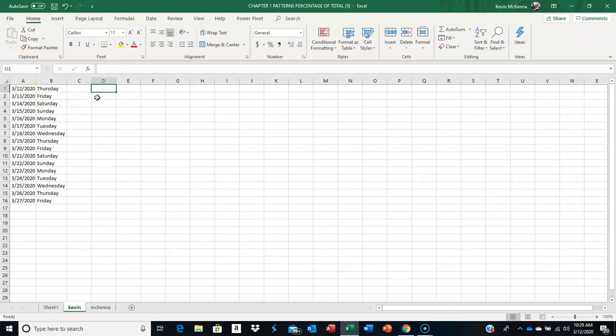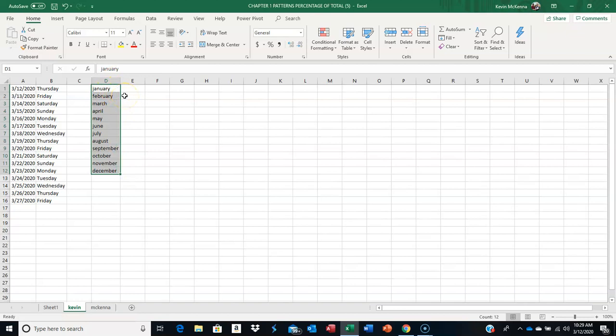Here's another example. In cell D1, I'm going to type in January. Come back up here to my cell in D1, go to my fill handle. I got my plus sign, hold down the left mouse, drag down, release. There was no need to be typing in January, February, March, April, May. Excel was able to guess what that pattern was that you were looking for.